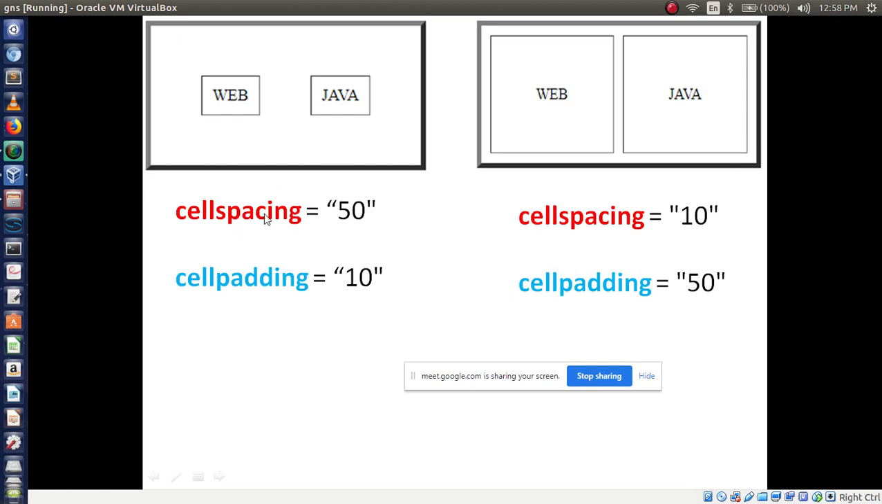In this example I have given cell spacing as 50, so this one is cell spacing, then cell padding is 10, so this is cell padding. Inside the cell it is called padding, then outside the cell we call it cell spacing. So this is the difference. If you are confused, write a diagram for this.